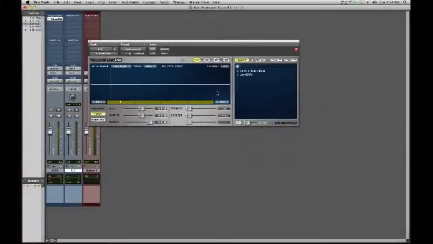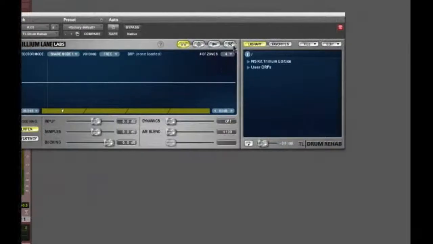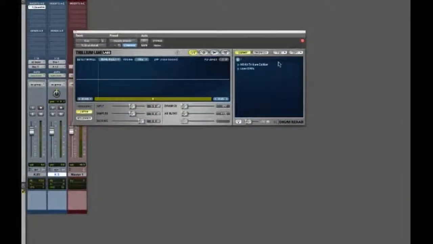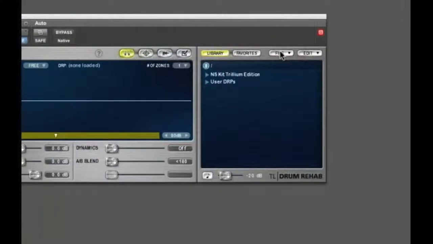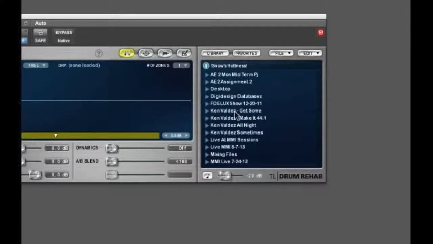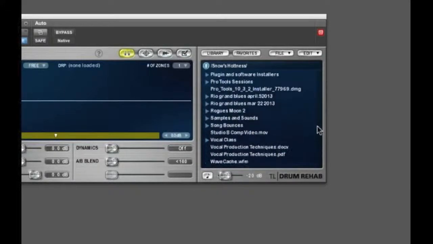So to get this set up, we're only going to use one sample today, so let's change the number of zones to 1. And I'm going to go over here where it says File on the right-hand side and Show All Volumes. That will show all volumes of hard drives that are on the computer. I'm going to double-click on mine. And I need to go down to Sounds and Samples. Now, you can't scroll through this, and you don't really see a scroll wheel or scroll bar, so you just click on the right side and pull down, and it scrolls everything down.